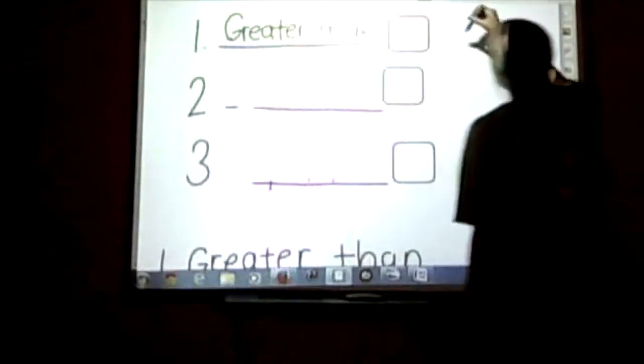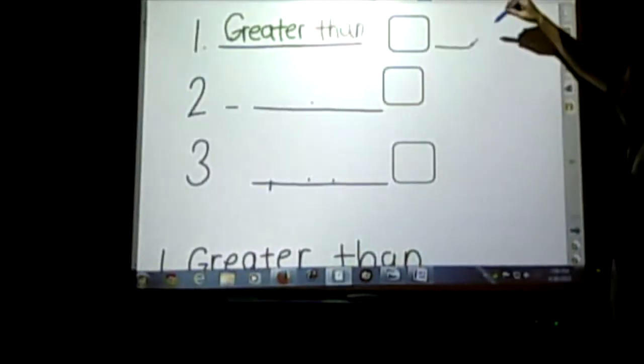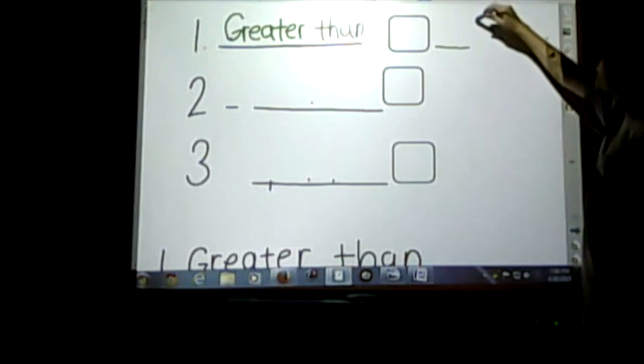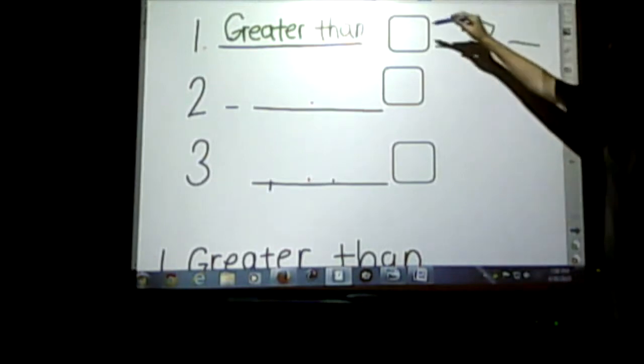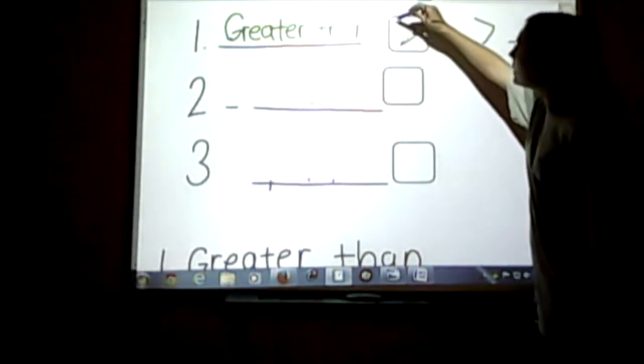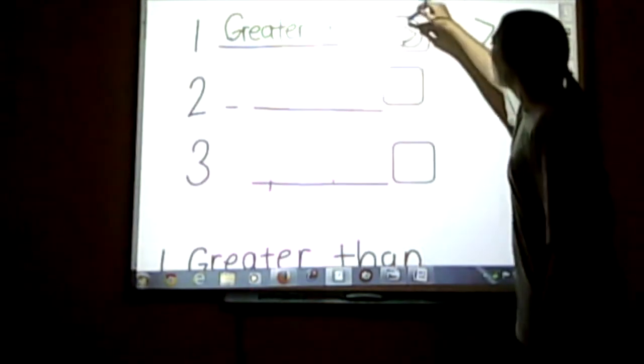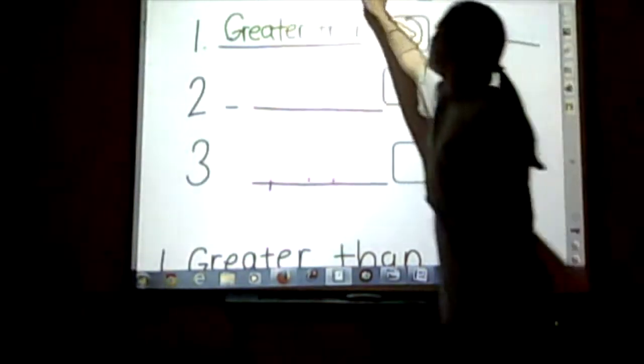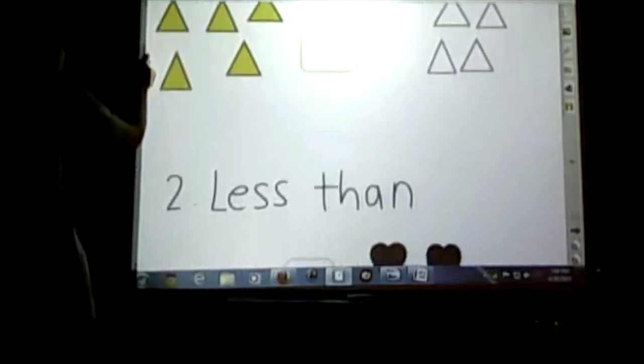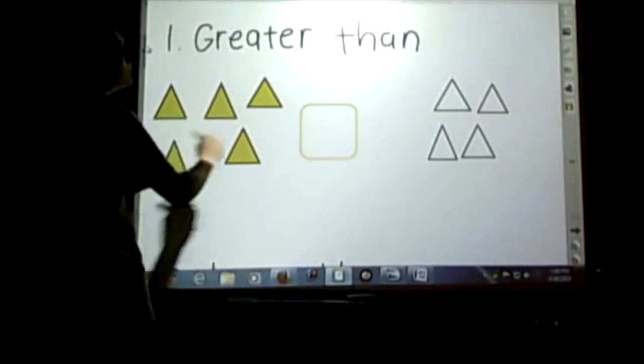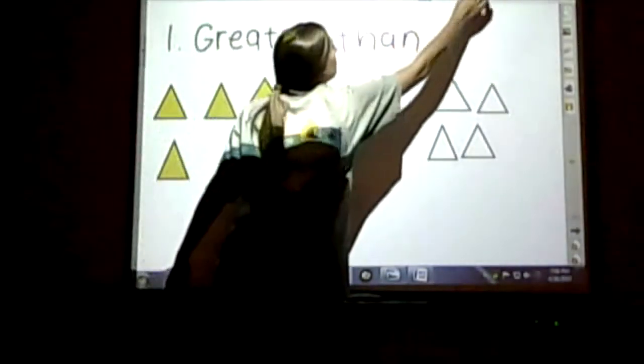When we have a number on this side that's larger than the number on this side, it's going to read this number is greater than this number. So we'll draw the sign like this, and you can add in your little Pac-Man, and he's going to eat the side with more.